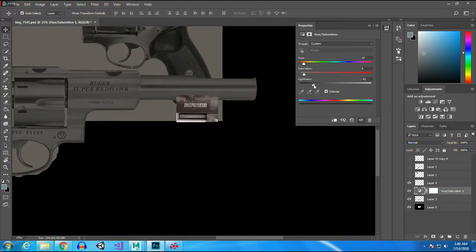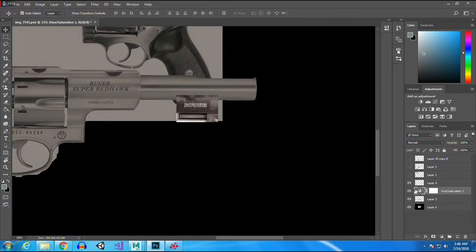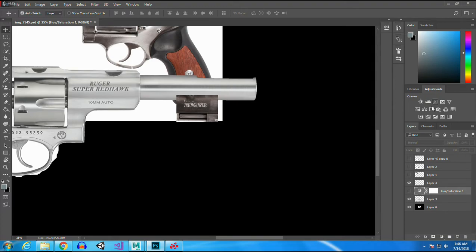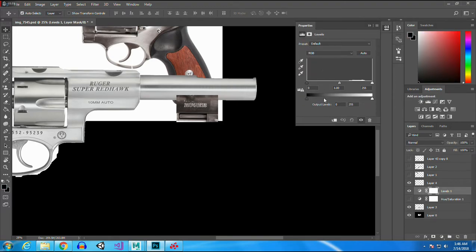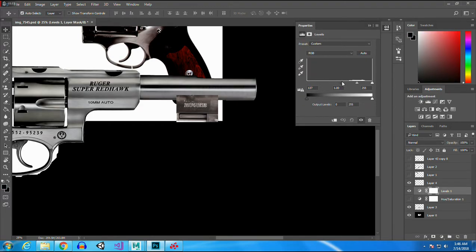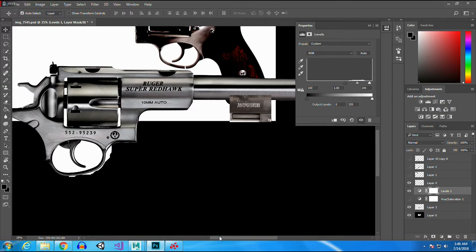I'm going to go down here, and that really sucks. So what I'm going to do is turn this off for the time being. I'm actually going to add a levels to it. See if I can tweak it right about here. I might be able to, I might not be able to. I don't know. Trying to give it that nice metal look.